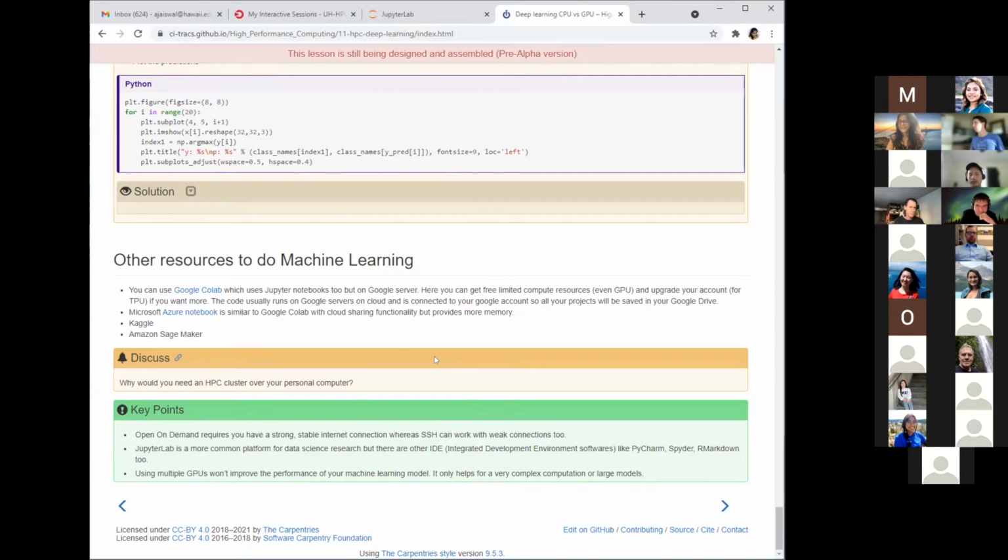I would assume that you would need an HPC in order to have access to better GPUs. And if you have a laptop, a laptop might not have a great GPU on it for learning.